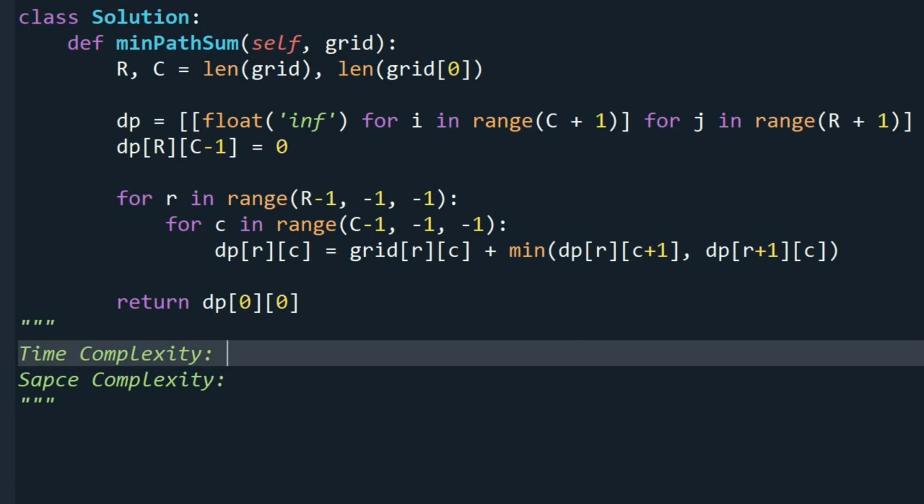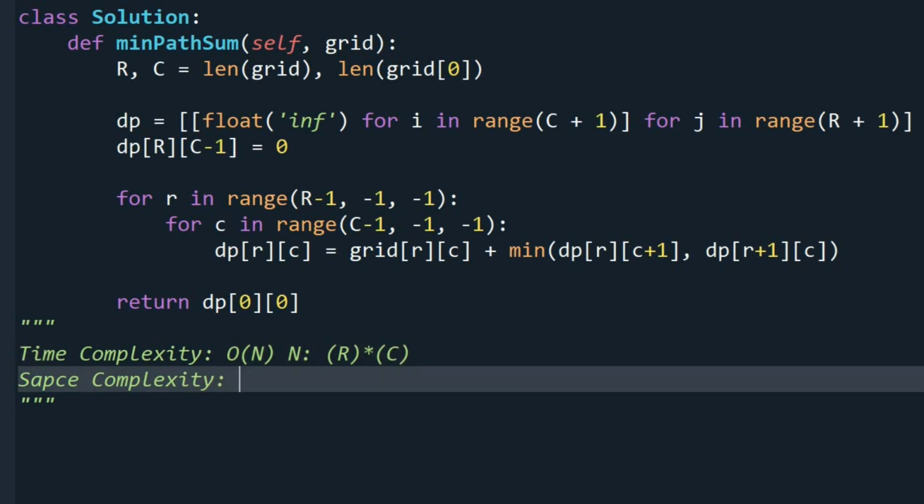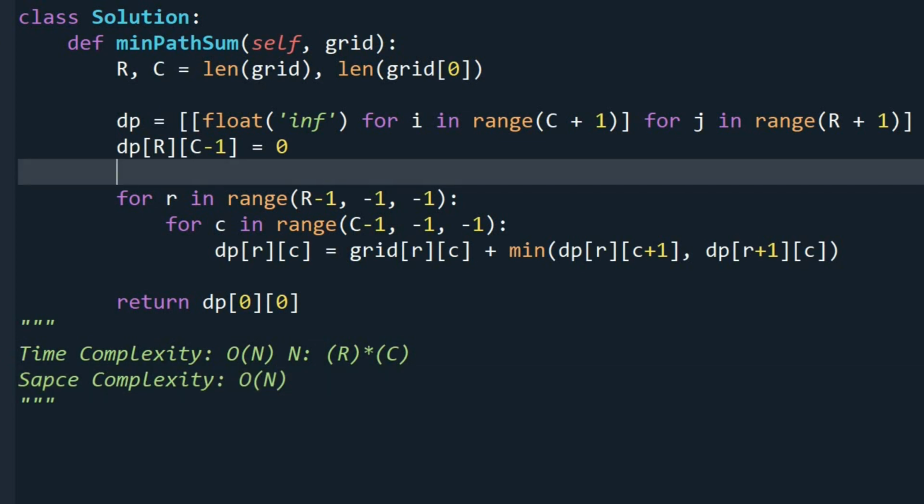Okay, now let's talk about time and space complexities. The time complexity is big O of n, where n is the multiplication R plus 1 times number of columns plus 1. And we can ignore the 1, so it's basically R times C, or size of the cells in our grid. And our space complexity is also order of n, because we need n spots in our DP to record the values.